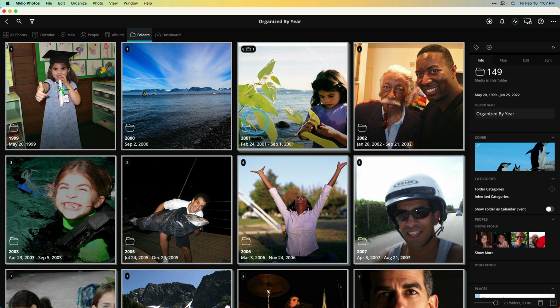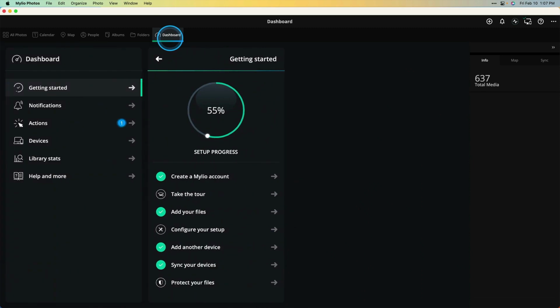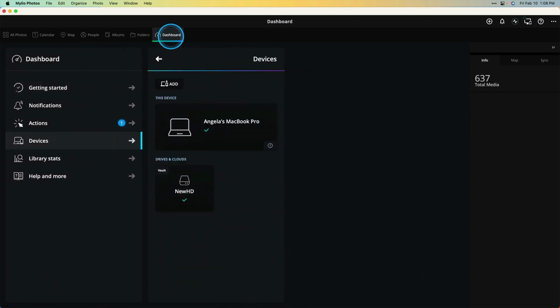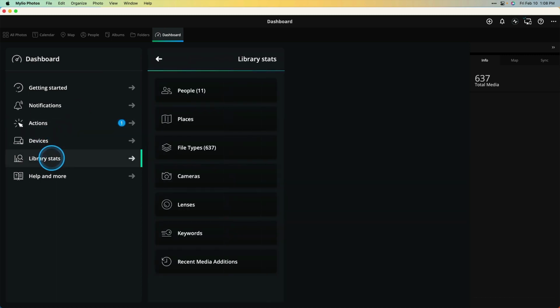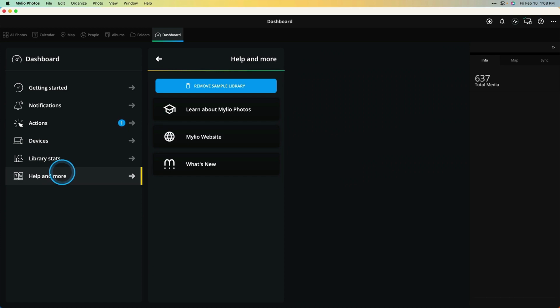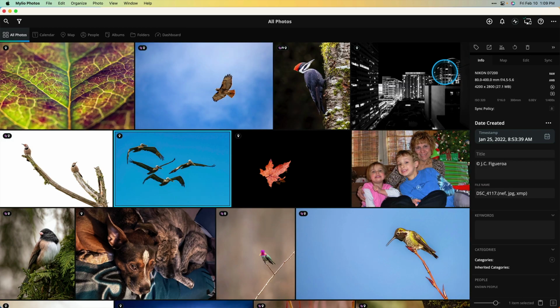The next area I want to explore is our dashboard. The dashboard is kind of the hub for managing your Mylio library. Most times you're going to be in your devices, take a look at library stats, and explore the help topics. A couple of other things that you might want to be aware of.